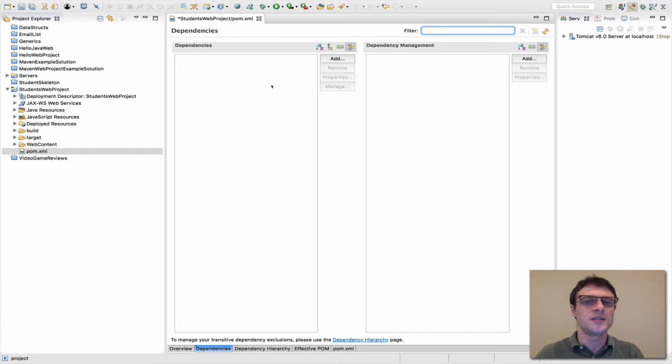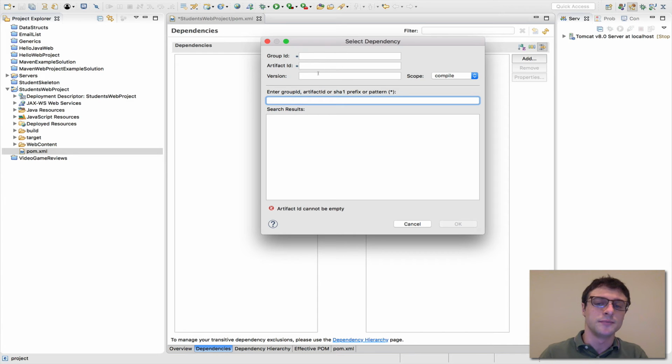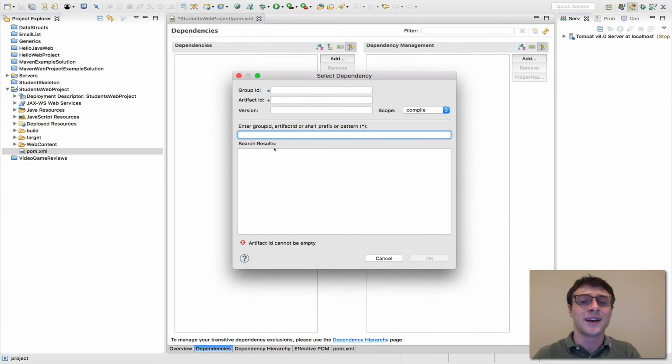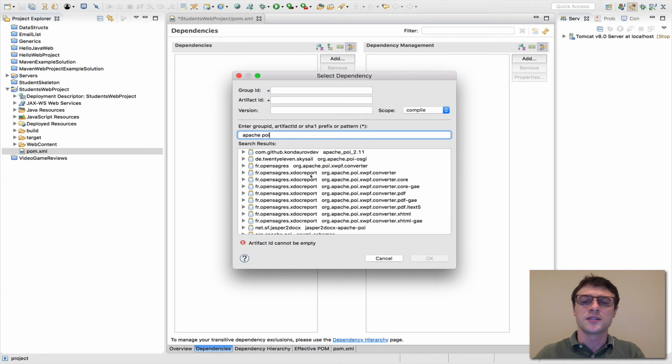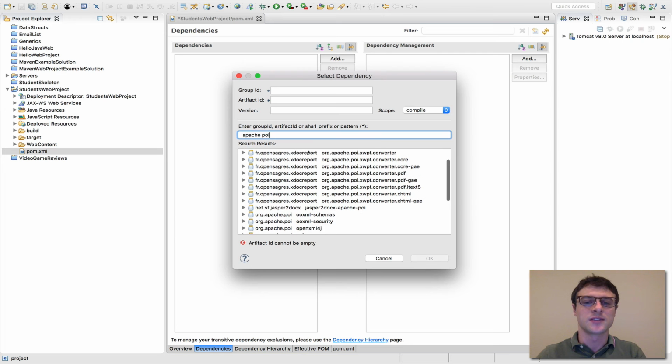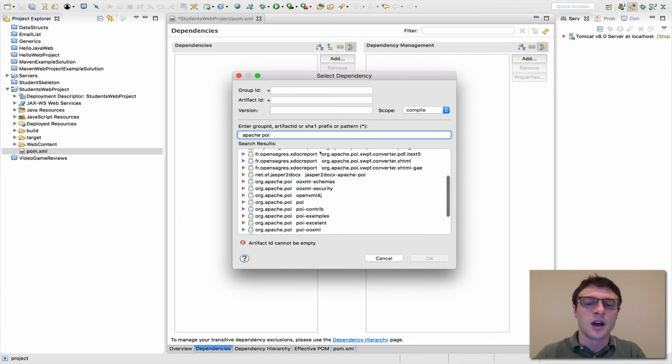So under Dependencies, what you can do, and this is amazing, is you can click the Add button. This is a tool to add in dependencies that other software developers have made for us. And so you can type in Apache POI. That's the software we're going to be using. You can see it does take a moment, depending on your internet speed, to download that. And so sometimes it takes a little searching.